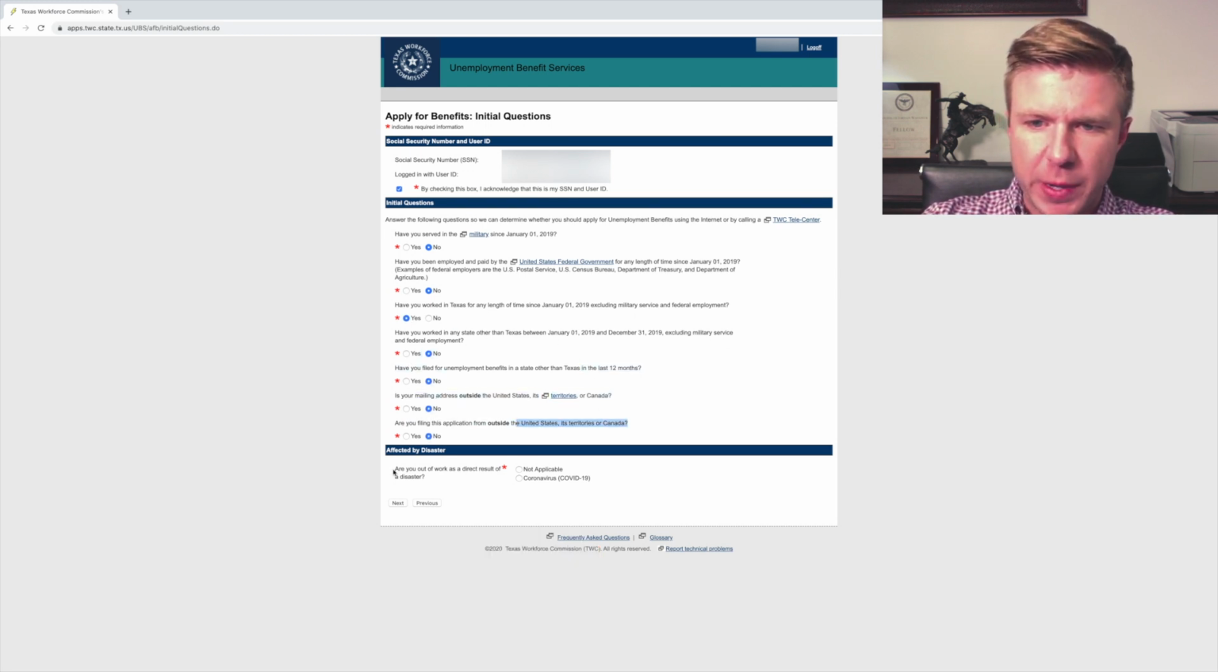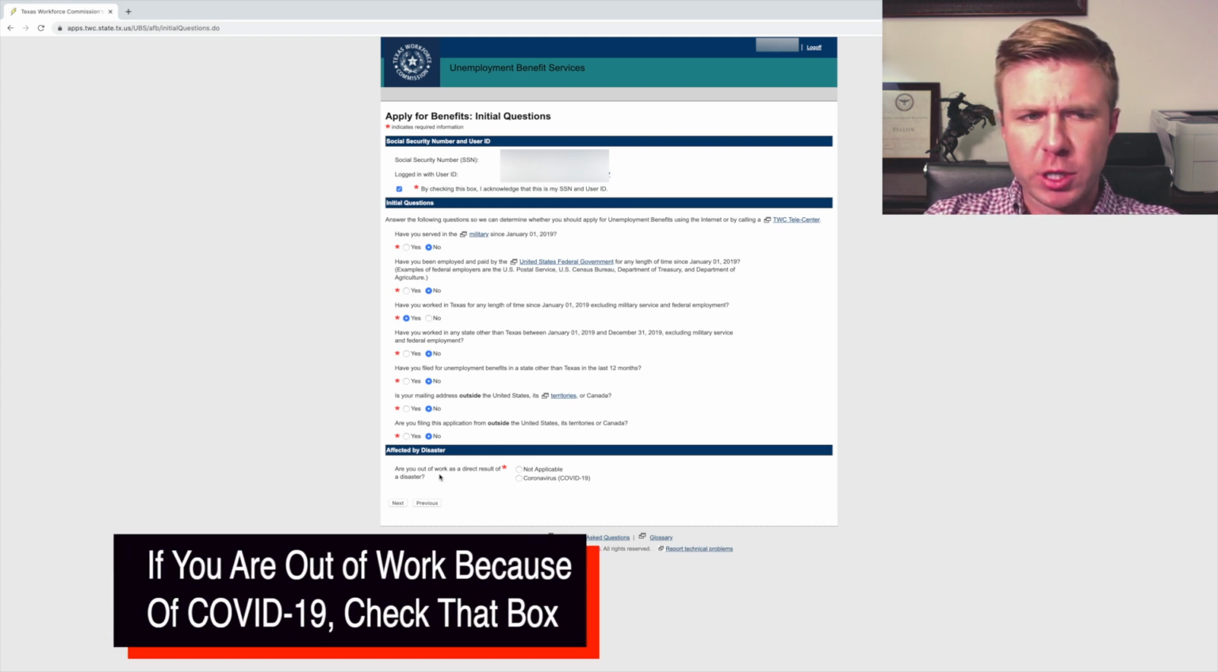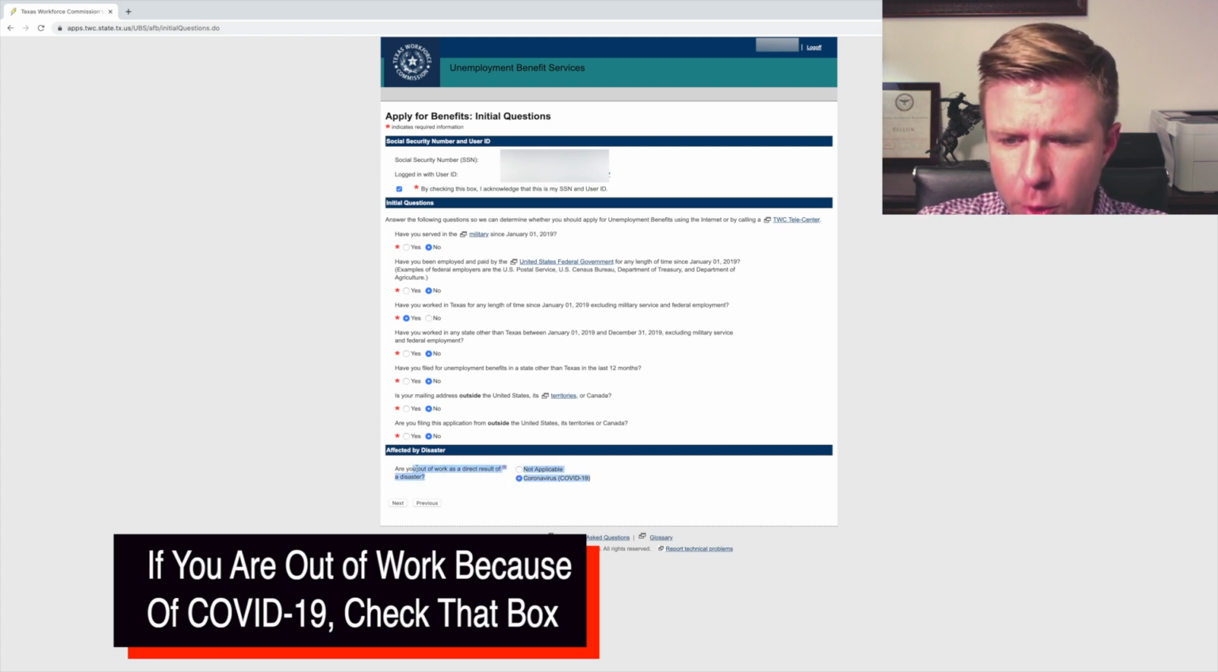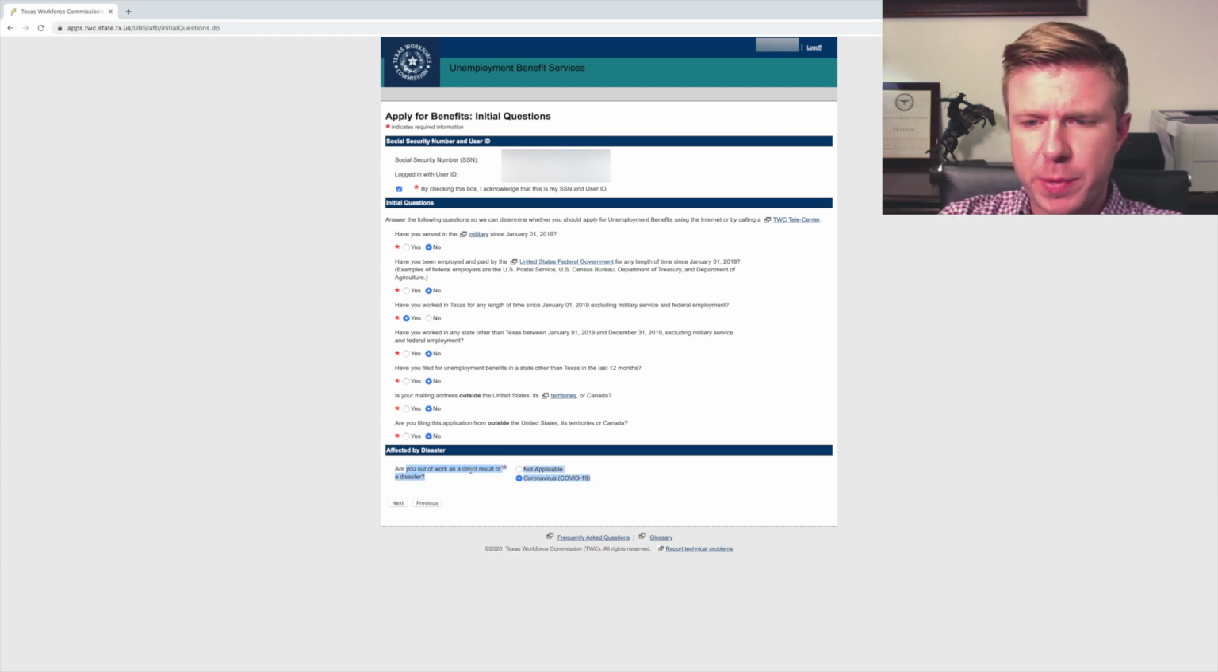At the bottom of this page, there's a question that says, affected by disaster. If you were laid off due to the coronavirus shelter-in-place order, you're going to want to make sure to click the coronavirus COVID-19 option there. When you've finished filling out this page, go ahead and click Next.